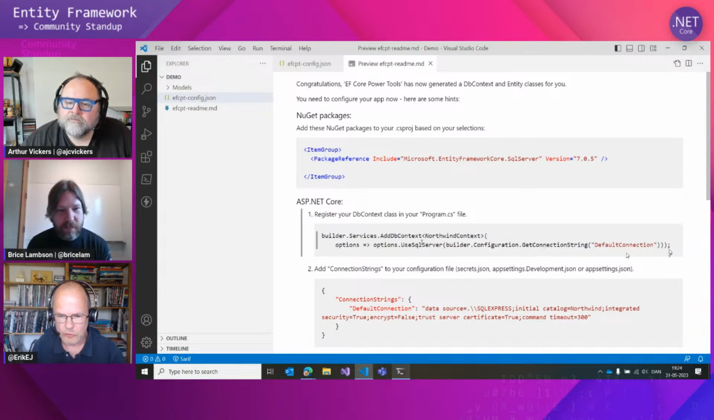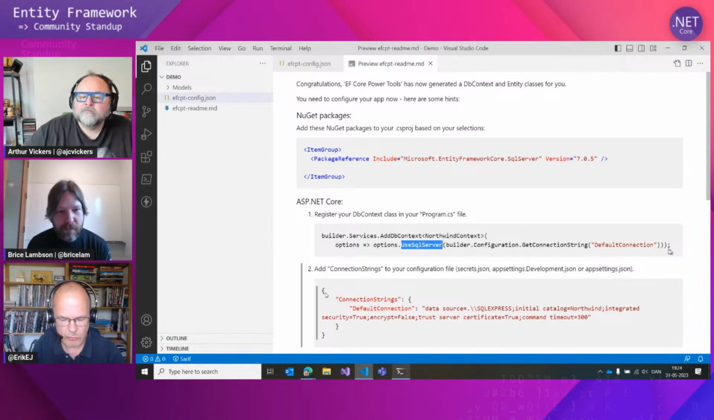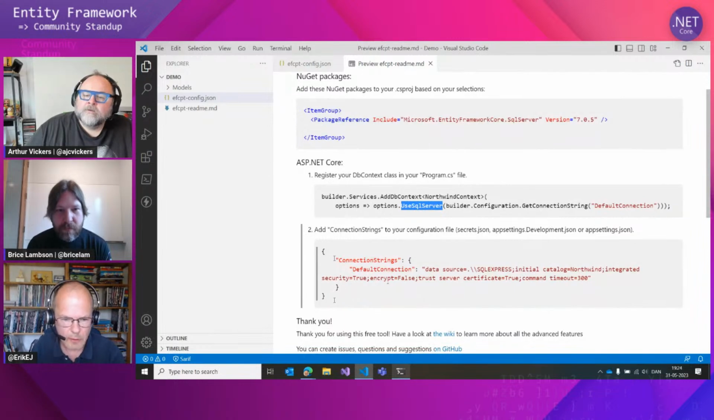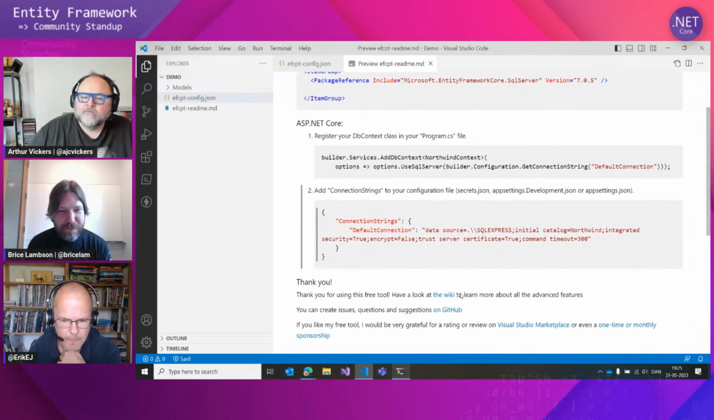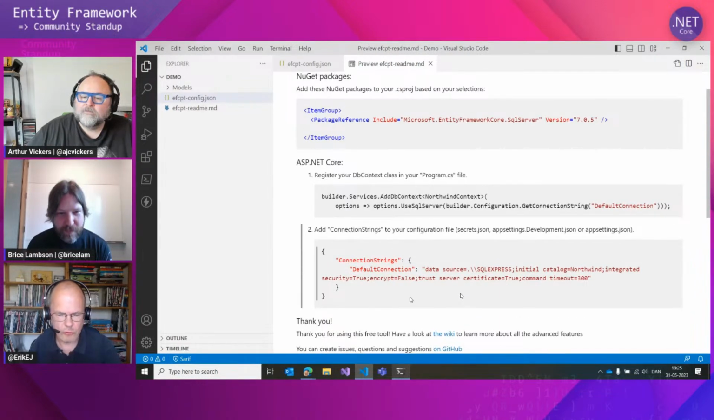So if it was SQLite, it would be use SQLite instead down here, or use Postgres or Npgsql or whatever. And then I will show a sample of what the configuration should look like, with a redacted connection string. I'm not in the business of, if people supply a username and a password when they're running the tool, printing that out. I strip it out.